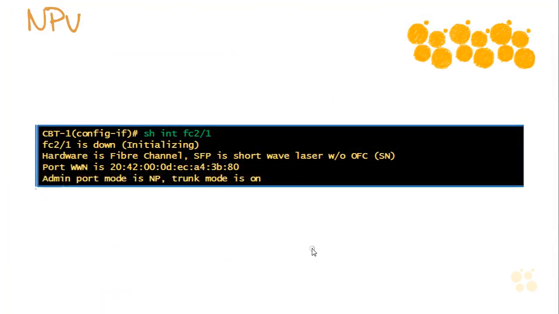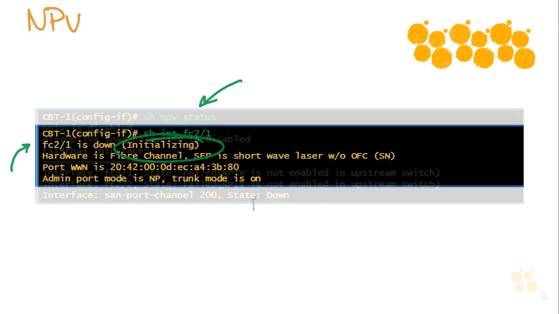So a common problem is that you have an NP port that's stuck in initializing. A possible cause could be that the upstream switch isn't enabled for NPV mode. So to identify this, notice I use show interface, in this case fiber channel 2/1. Note that fiber channel 2/1 is down and we are indeed stuck in initializing.